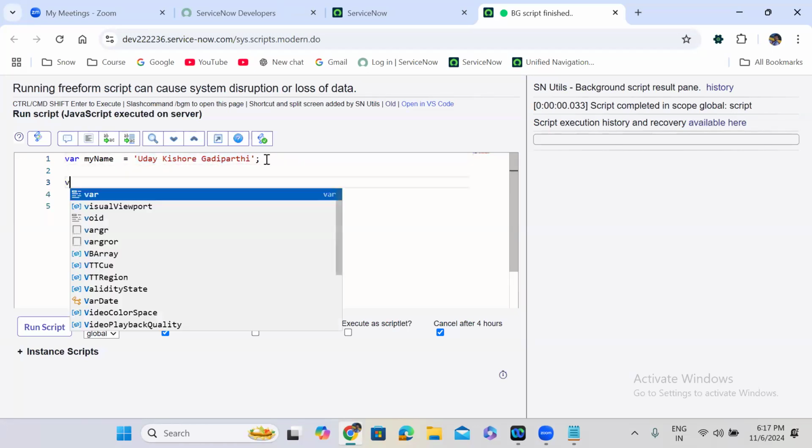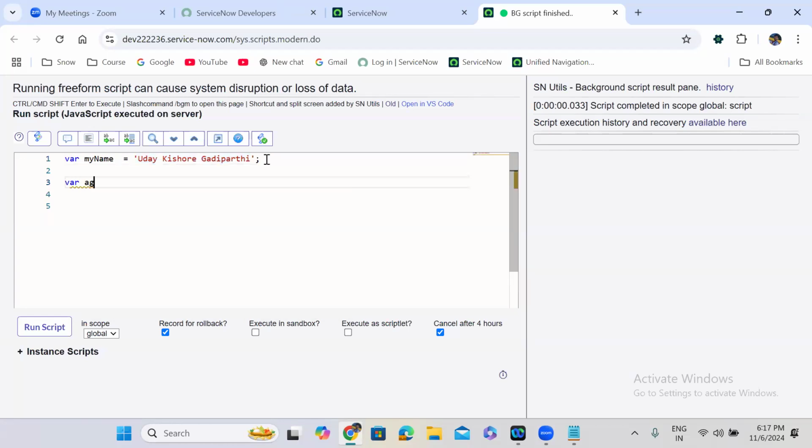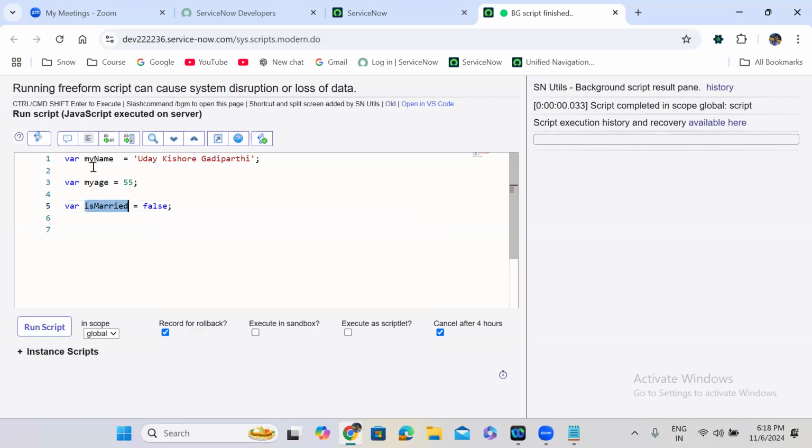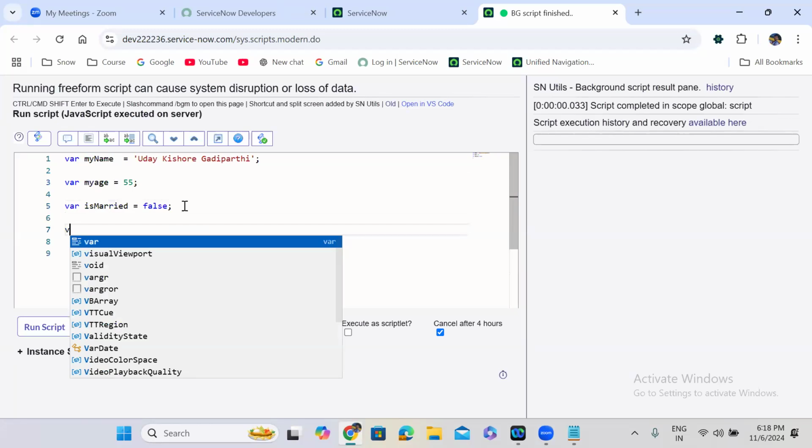So I am just giving var age. You can define any name. I am just keeping myAge. myAge is equal to 55. Then var isMarried is equal to false. So this is a variable, guys. myName is a variable. myAge is a variable. isMarried is a variable.